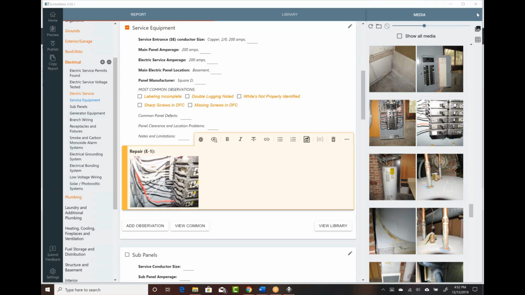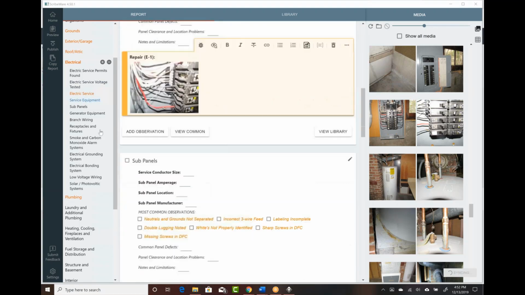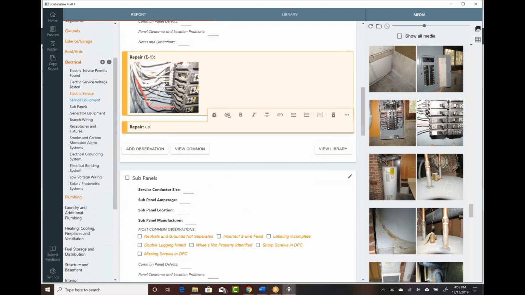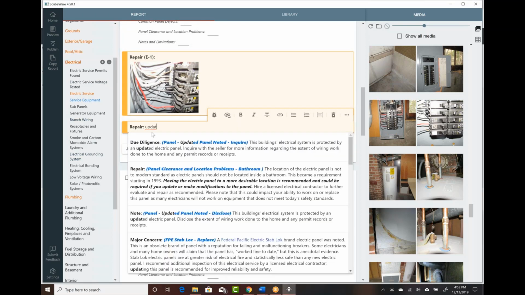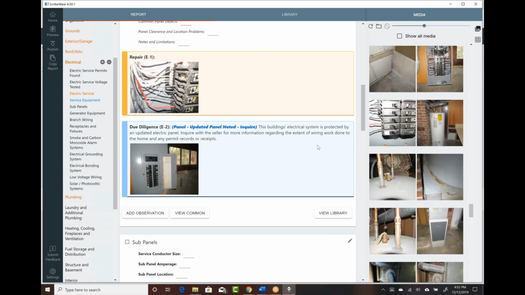Let me get this out of the way. What other stuff do we have? This is a newer panel, so you could say the panel's been updated. Inquire with the seller. So we could drag a picture and say, this building electrical system is protected by an updated electrical panel. Inquire with the seller for more information. So it's just kind of a nice sort of CYA thing.